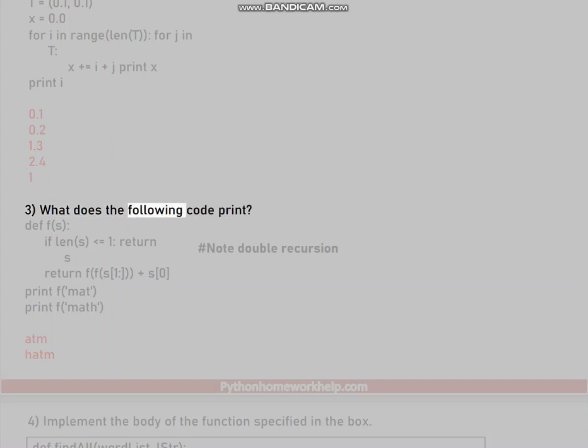3. What does the following code print? def f(s): if len(s) == 1: return s, return f(f(s[1:])) + s[0]. Note: double recursion.